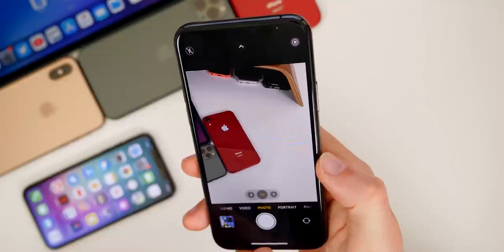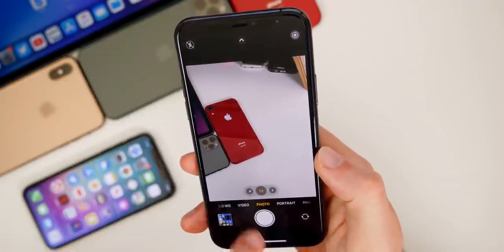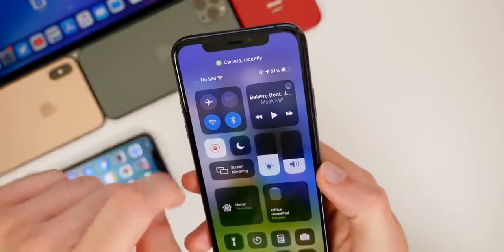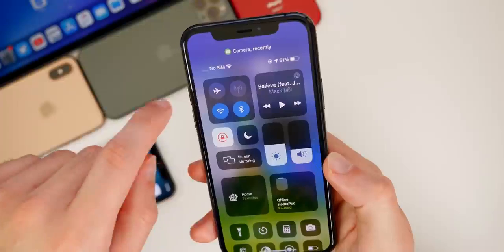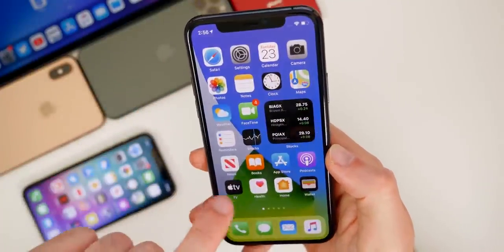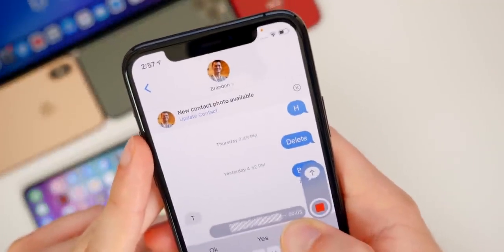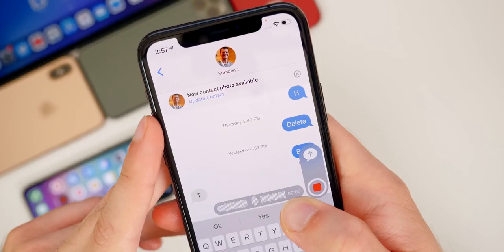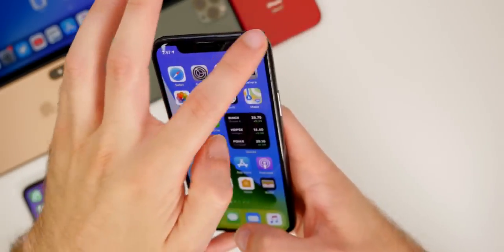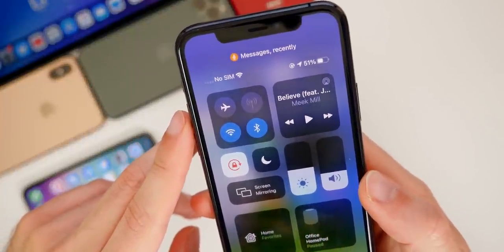is being used. Now we also have an orange one for when your microphone is being used or was recently being used. So you can see if we swipe down now, it says camera recently. Since we went out of the camera application, it'll still show that it was recently being used by the camera application. Now, if you do something that uses the microphone, you can see we get a little orange dot up in the top right of our status bar right there. I'm gonna go ahead and end this and delete that. And swipe down from the control center and it says messages recently used the microphone.